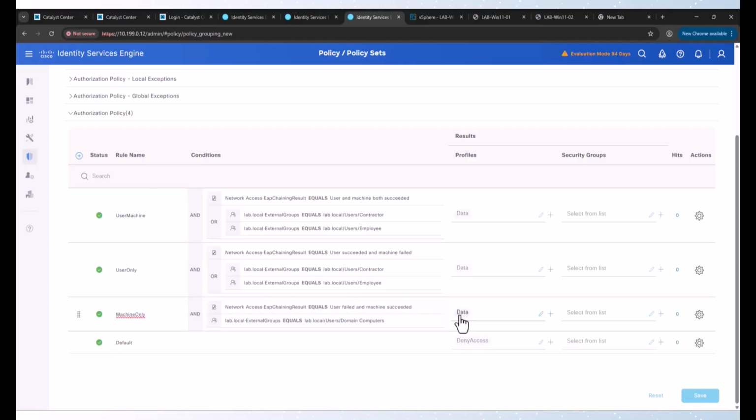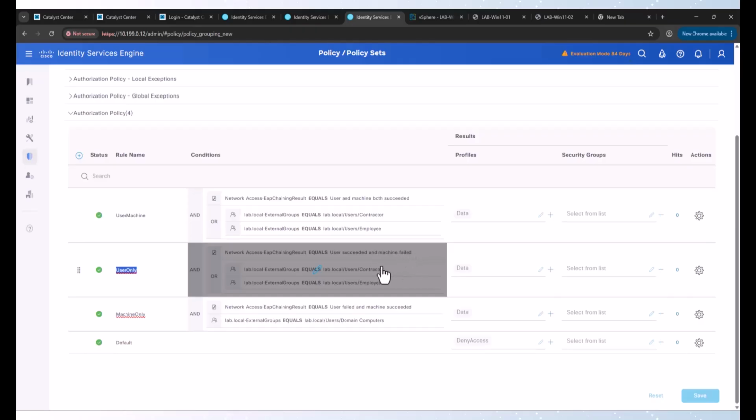So this may be a result with the same VLAN, but it may have a DACL or downloadable ACL on it that prevents this machine from getting to much on the network and locks it down. That type of thing. User only is very similar. You could lock that down too. How a machine would succeed a user auth but not a computer auth, I don't know, unless maybe somehow it didn't get the computer cert or something to that effect. But nonetheless, that's our option, right? The user succeeded, but the machine failed. And then, of course, user and machine, they both succeed. At that point, we're as secure as we can get. We let them on the network without any question.